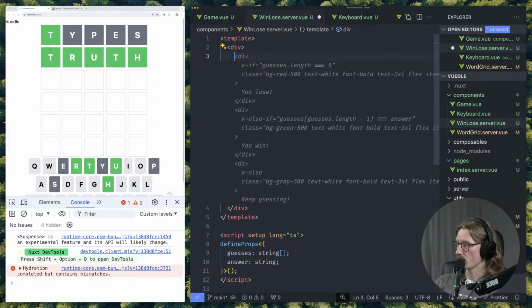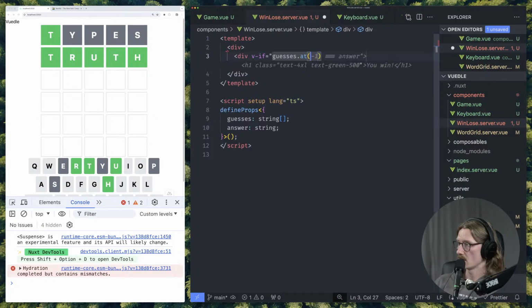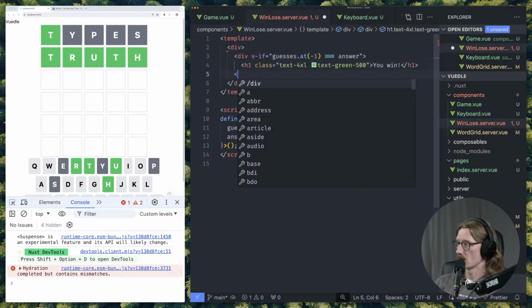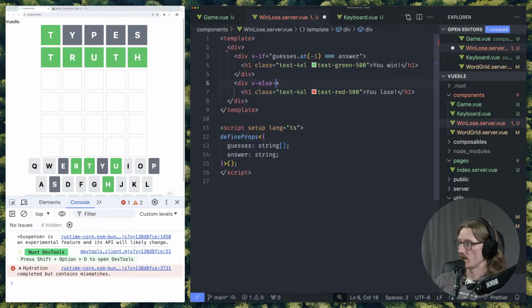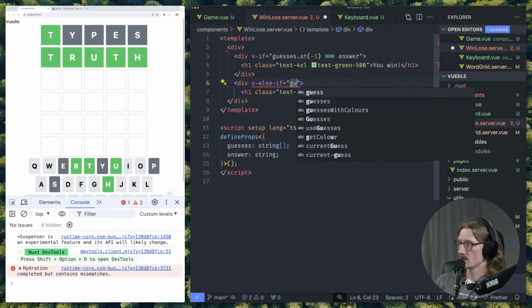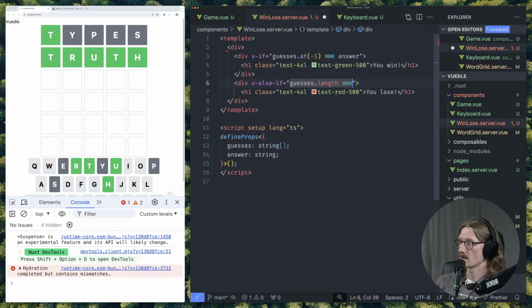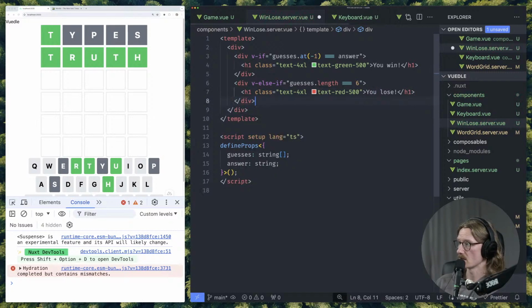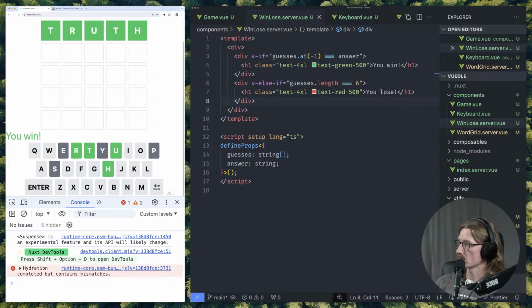What we're going to do is if guesses at -1 is equal to the answer. The else if, because you didn't lose until guesses.length equal to 6, and you did not guess the correct answer. You win. Okay, great. That's awesome.